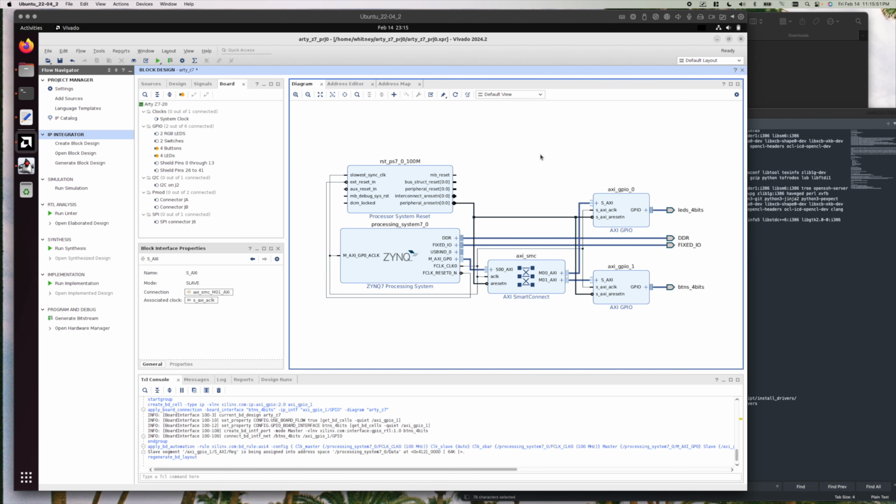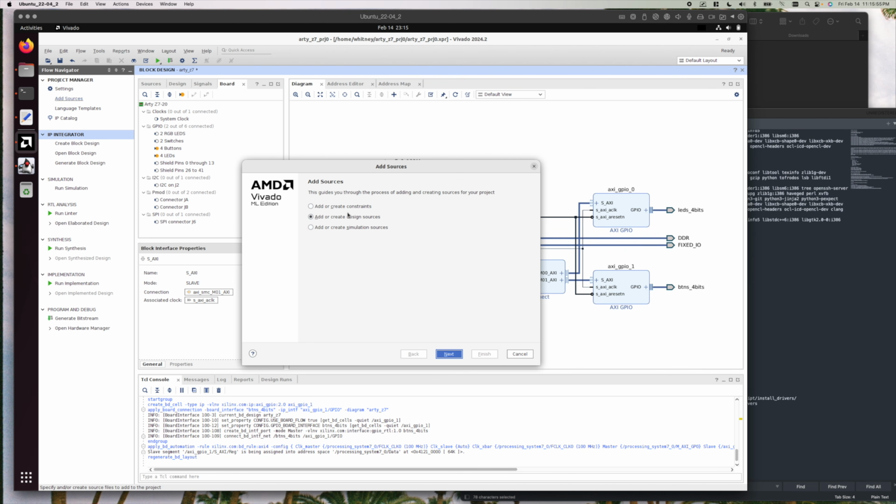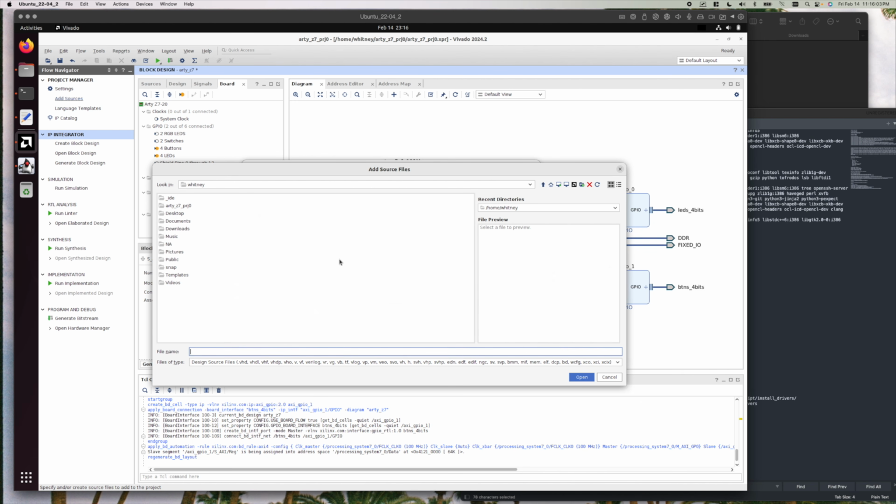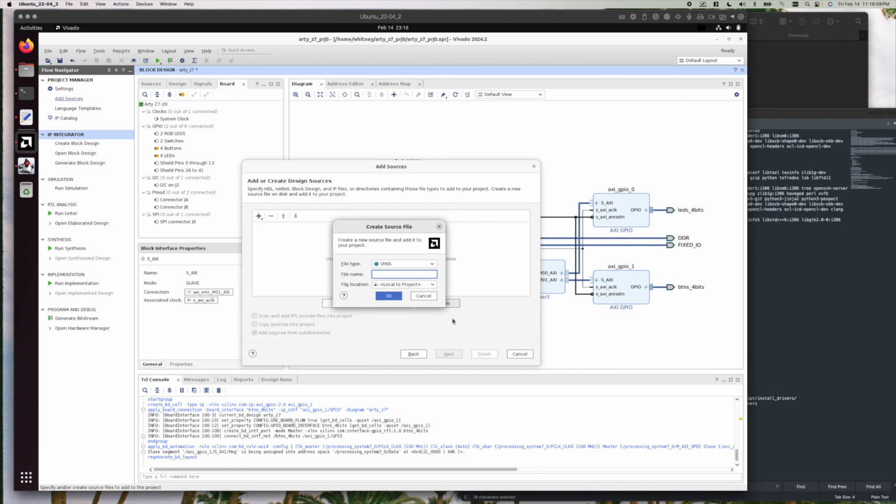You can repeat that process for whatever IPs you want to add. If you want to add custom ones, you can. That's where, if you come into Add Sources, Add or Create Design Sources, I can either use Add Files to search my computer for existing HDL files, or create something new. So, a simple state machine.